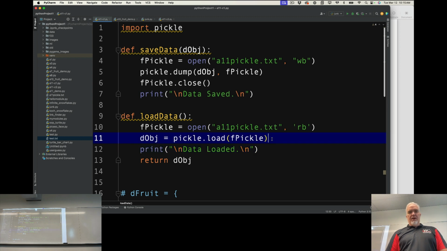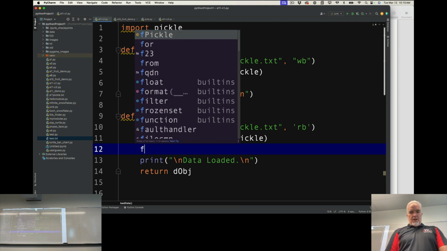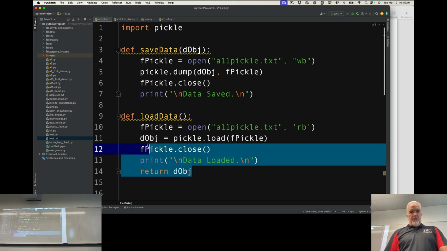The only thing I didn't do here is close my Pickle file. I don't know why I did not do that. Let's say fpickle.close. You probably want to remember to do that too.